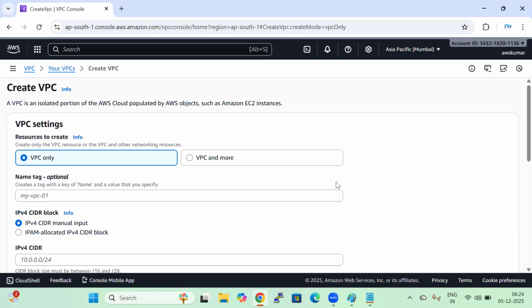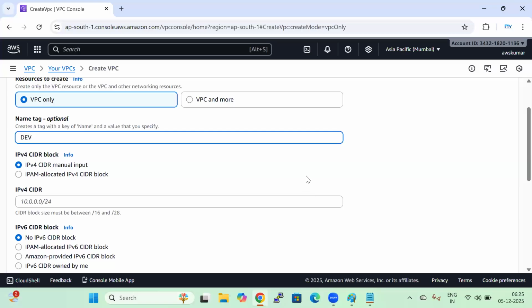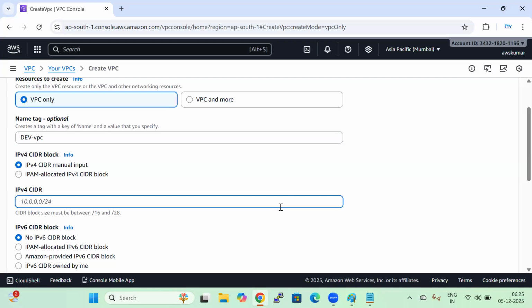When we are creating a VPC, for example, a development VPC, dev-VPC. And the CIDR block, which I'm going to give here. CIDR means classless inter-domain routing. So what is this classless inter-domain routing, or what is the CIDR block?